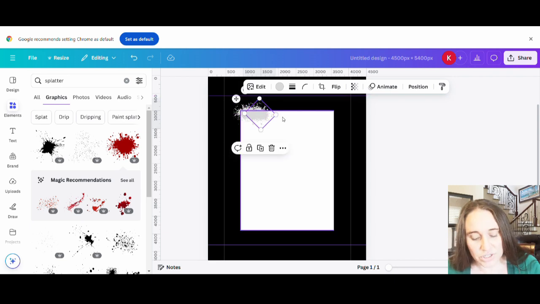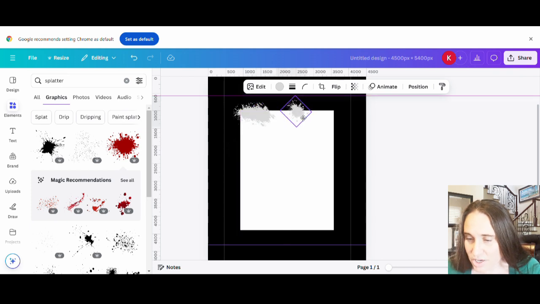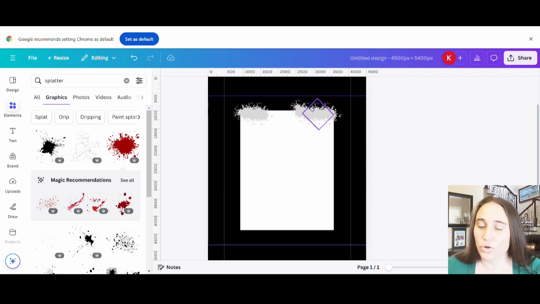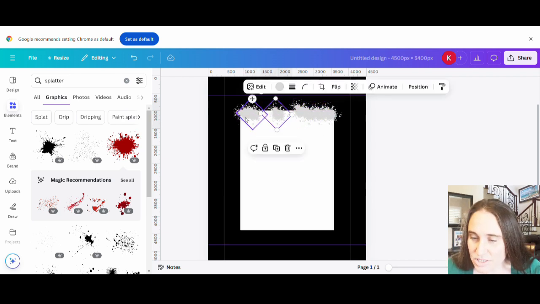If I just hit Control D all the way across, which I could do, for example, you are going to end up with the same sort of splatter look going all the way across like this, and it's going to look very uniform. And you don't really want it to look uniform. The whole point is for it to have that random appearance to it. And so in order to get that random appearance, we're going to use different splatters, maybe different sizes, and rotate just a little bit.